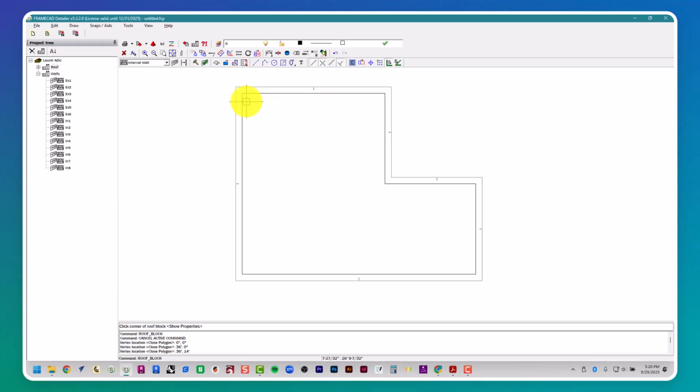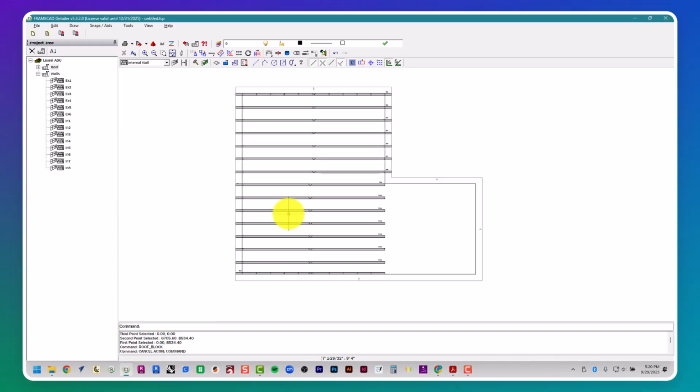So I'm going to do this with 3 points. 1, 2, 3. You'll see this bold line, and in the command line, it's asking us what kind of roof we want there. I'm going to type in G for gable, hit enter, type in G for gable for this bottom part, hit enter. I'm going to create some roof trusses.